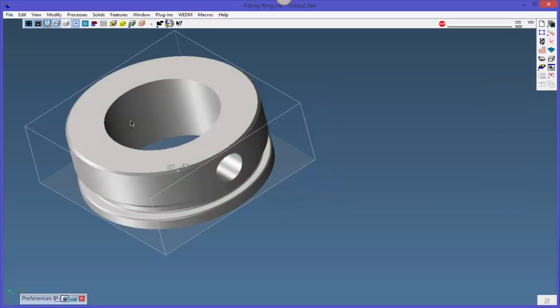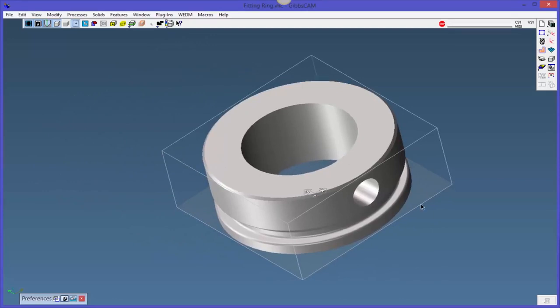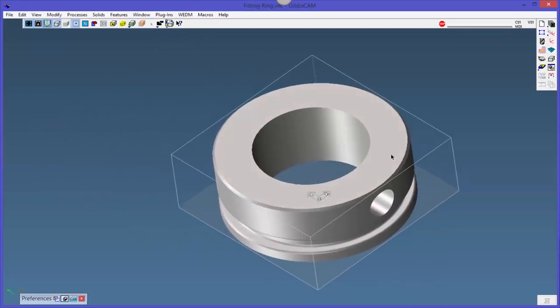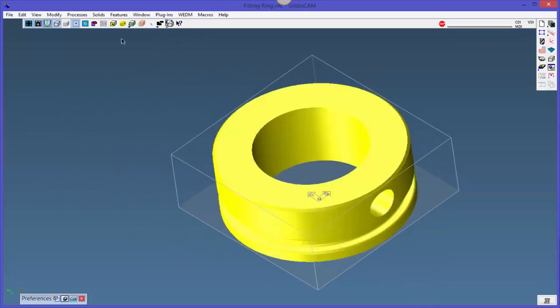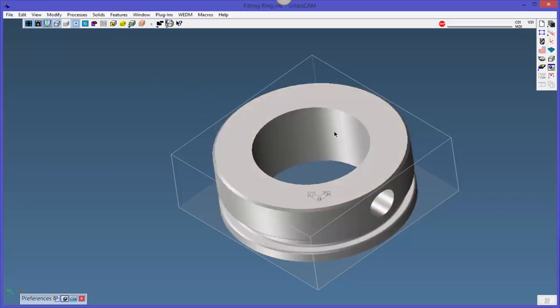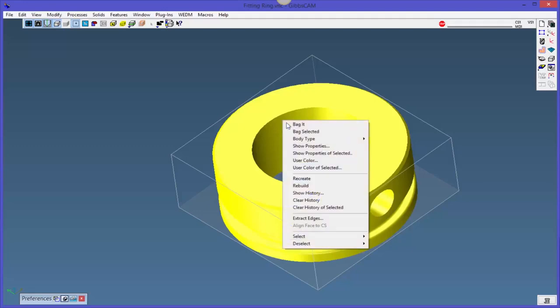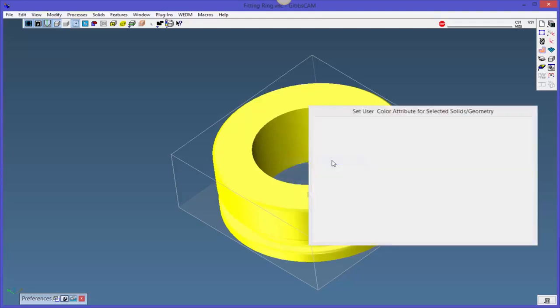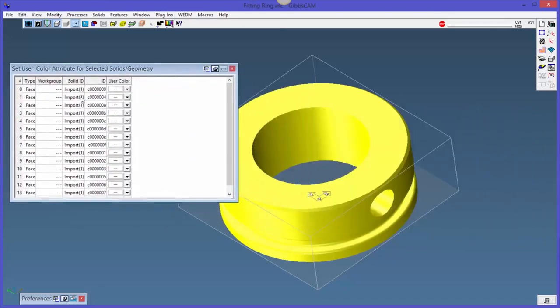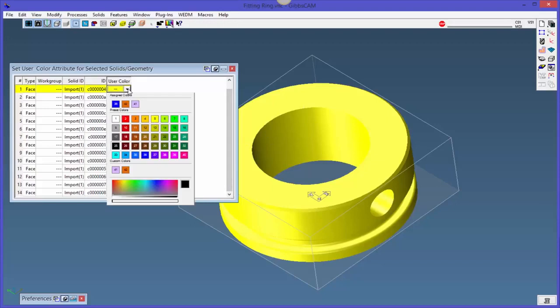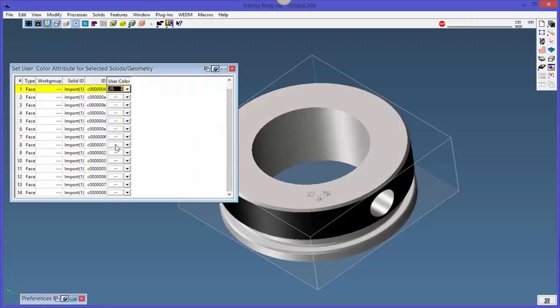So what happens if I want to change just the color, just for this model? I don't want to make another configuration. I just want to change, say, the color of a surface, for instance, or the color of this entire model. So if I click on this entire model, and I right mouse button click, I can see user color. If I click on user color, it's going to show me what the color of each one of these surfaces are. So let's say I want to change it to black.